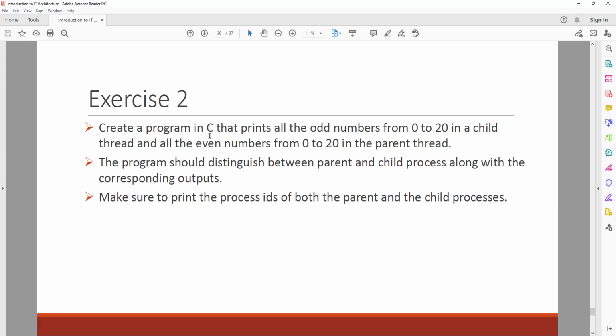It says create a program in C that prints all the odd numbers from 0 to 20 in a child process, and all even numbers from 0 to 20 in the parent process. Alright. So we need to create a C++ program that generates all the odd numbers between 0 to 20 in the child process and even numbers from 0 to 20 in the parent process. Fine.